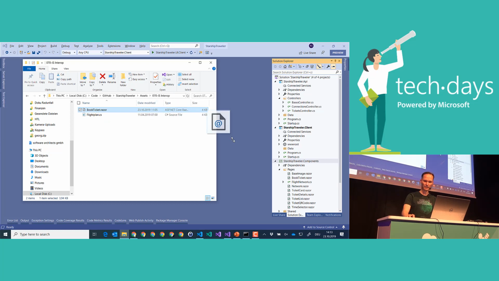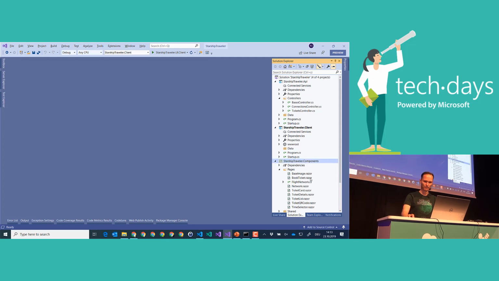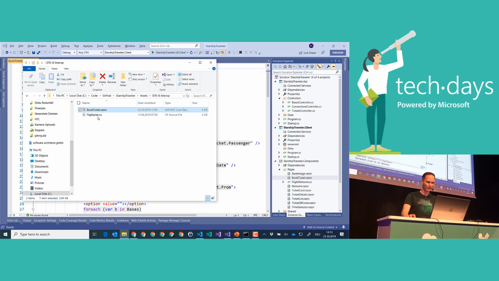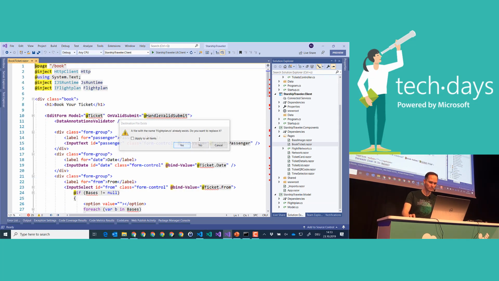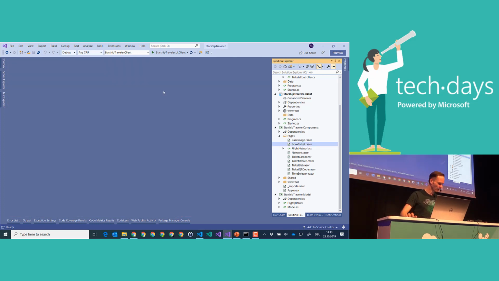So my book ticket, where is it? Here, book ticket. Yes, new book ticket. And my flight plan is also updated in this one. Good. Fine with that. Now, let me quickly show you our index.html.